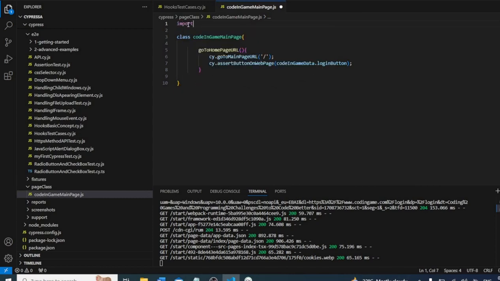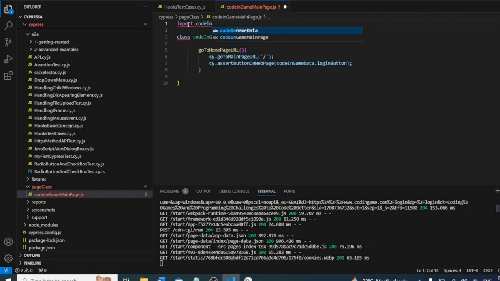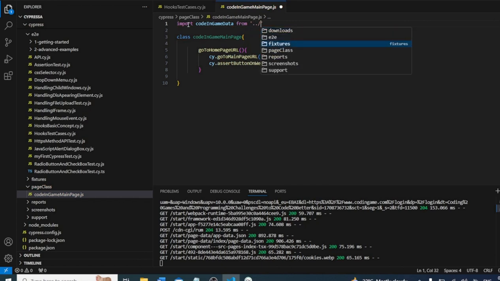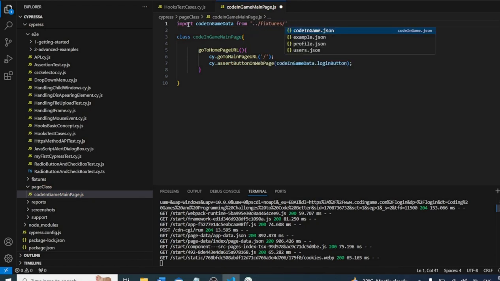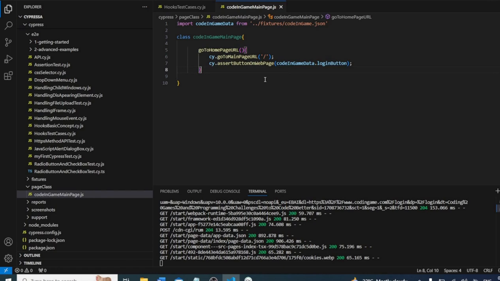Export coding data from string. This is a picture file slash which is coding. Okay, this is there. Now we will see the header is coming. See, the login selector is showing, so you are able to read the data. Okay, the first point is clear.